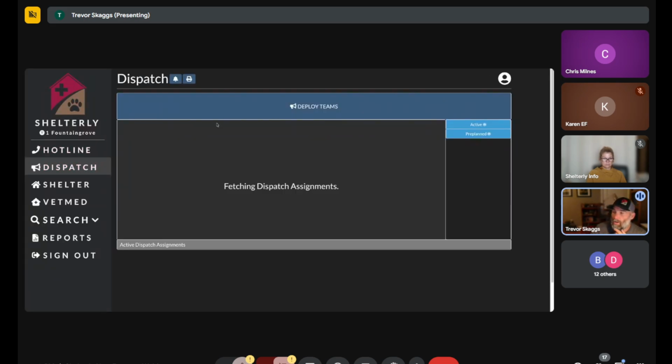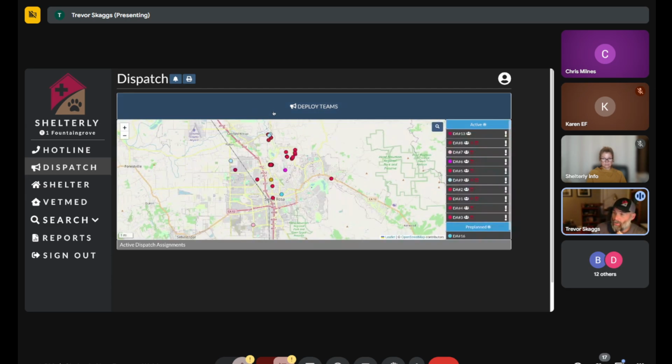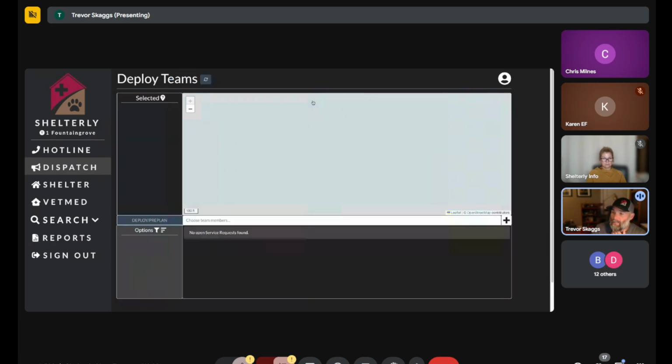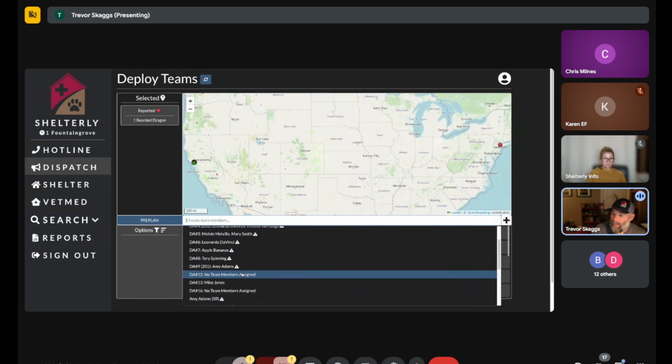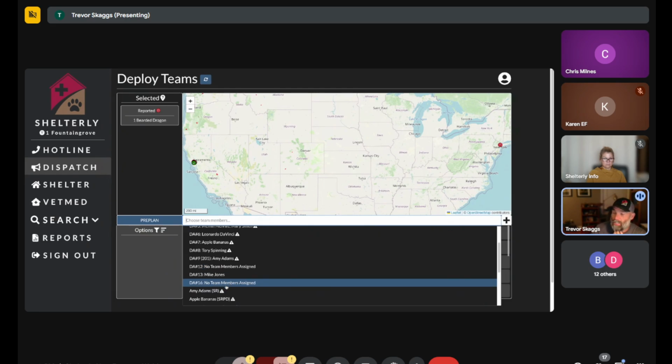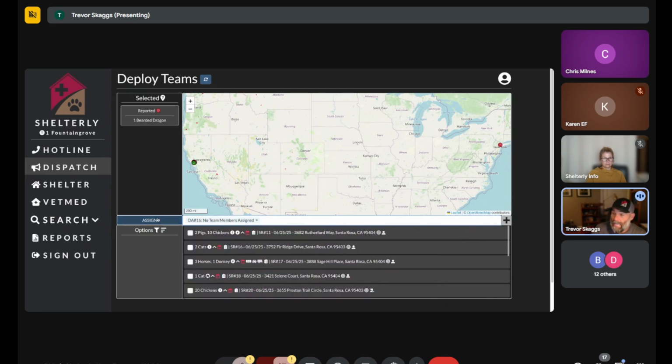Previously, you could only add service requests to active dispatch assignments, which I've got a lot here, but we've added the ability to add to pre-planned ones. If you're taking the CARES workshop, we're emphasizing doing pre-work. That is now one of the options. So if we go down here, we can see DA 16, no team members assigned, and I can actually add service requests to existing DAs that are not active yet. So if you're just building a plan in the evening, you can keep adding to it.